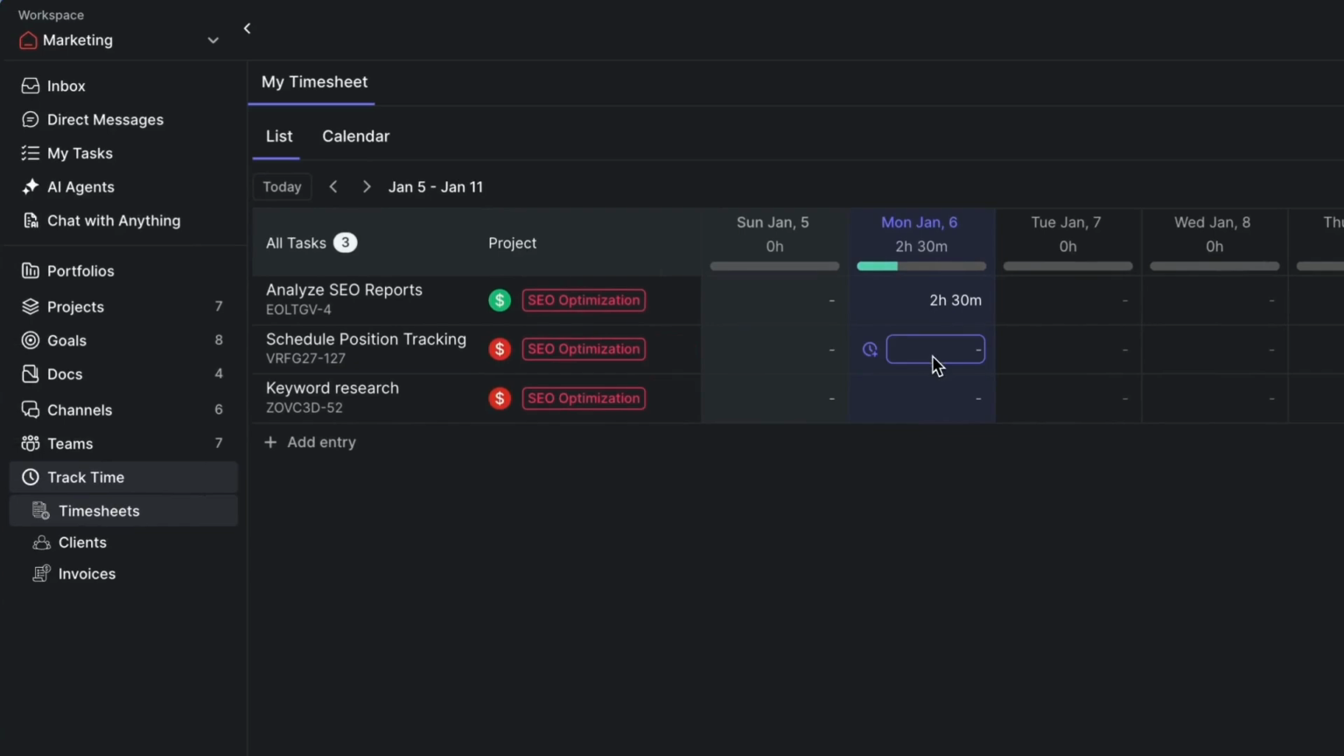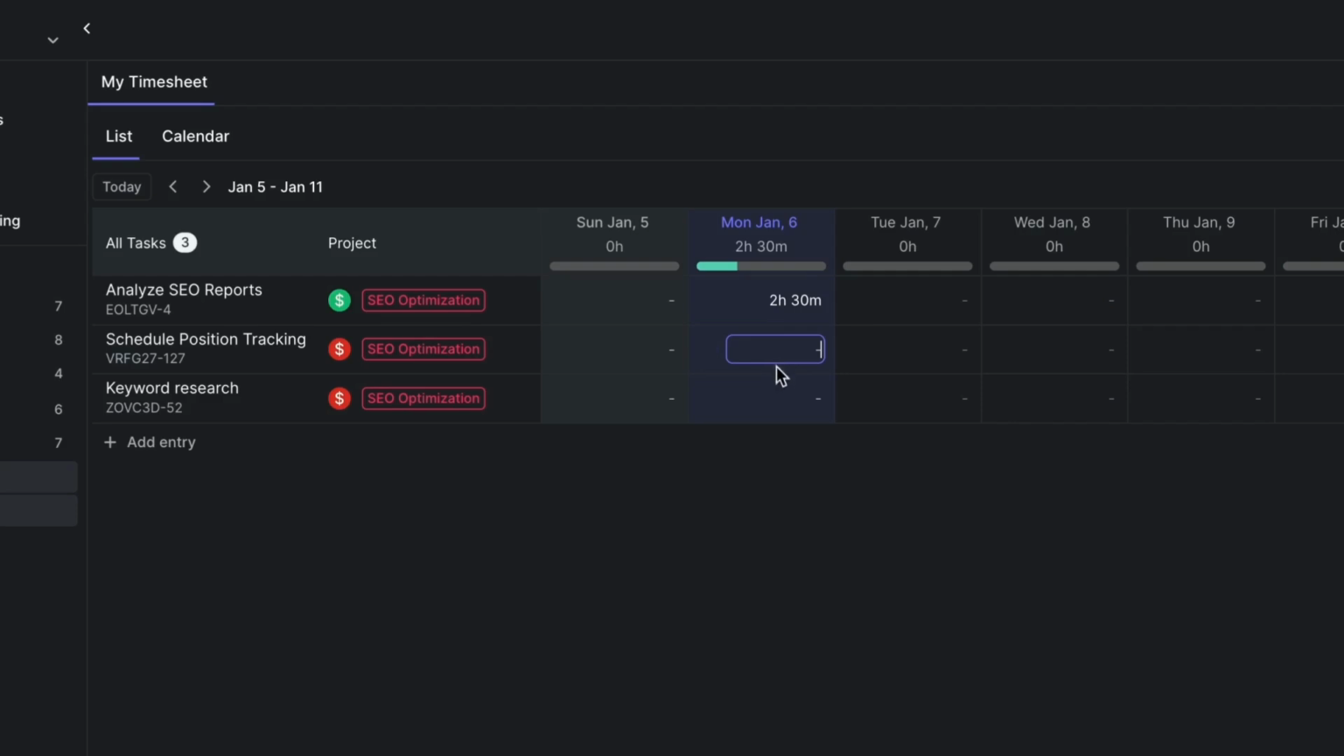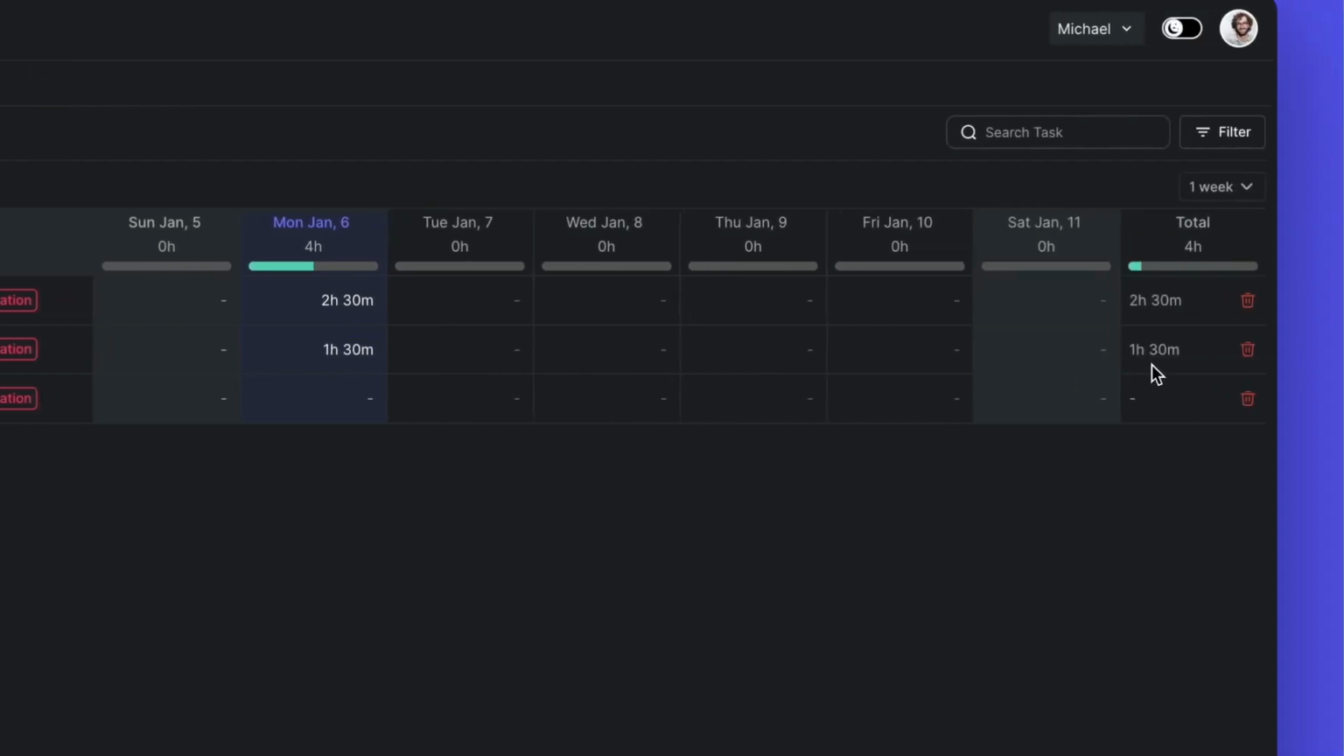You can also manually add the time. Click on a specific date, enter the number of hours you've worked, and hit Enter. The time will be added here and included in the total.